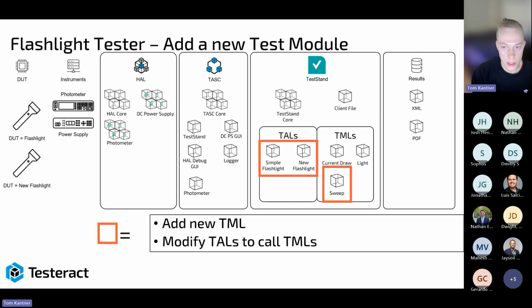So what if, for some reason, we needed to add a new test? Maybe R&D came back and said we need to test the sweep, or we need to sweep basically over certain voltages to see how the flashlight responds. Maybe if the batteries were dying or something. So all we have to do is simply add a new TML sweep sequence where it will implement the sweep test, and then we just flow it into our TALs and call it a day. We'll add conditions that are specific for each model of our UUT, and then we'll be on our way. So again, adding a whole new test, very little needs to actually be done.